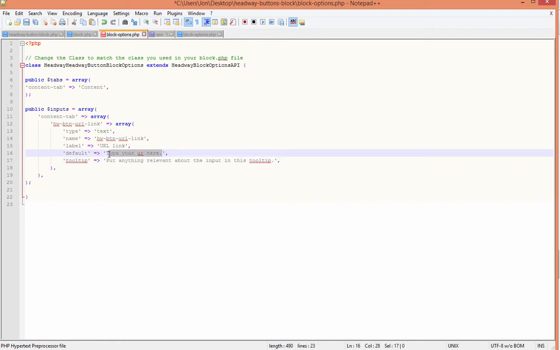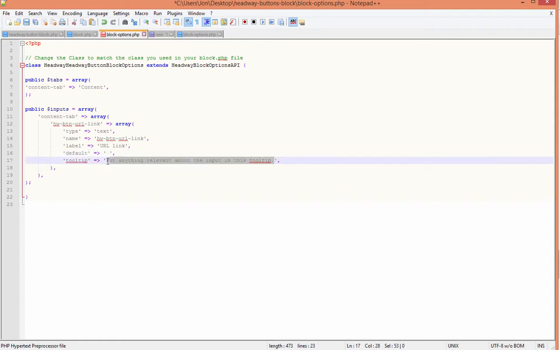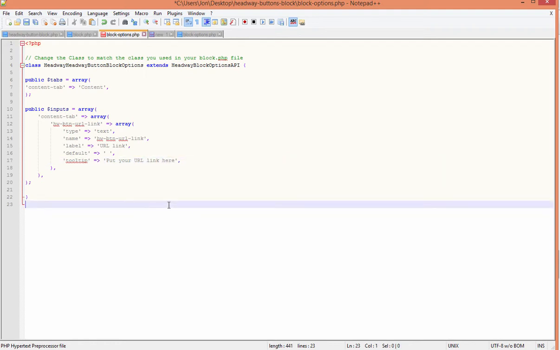We'll have a blank, we'll load the block up blank. So you can have a default, so it'll input something there already. And then we're going to say, put your URL link here. And because that's the last one, you don't actually need to finish that off with a comma because it's the last one. But if there is more than one, if there's going to be more lines, you must finish that off with the comma. So let's copy that and let's just have a look.